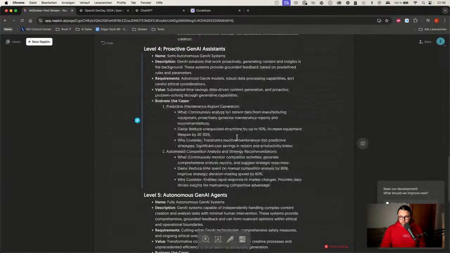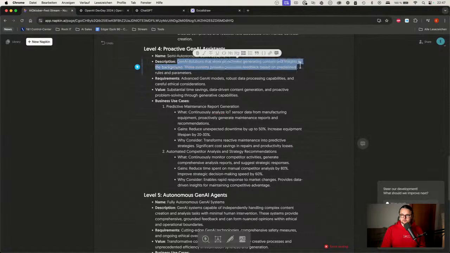Gen AI solutions that work proactively, generating content and insights in the background. These systems provide grounded feedback based on predefined rules and parameters. And the last part, the rules and parameters part, that's the important part. It does not come up with its own rules, and it does not have the autonomy to go beyond what it's actually set up for.